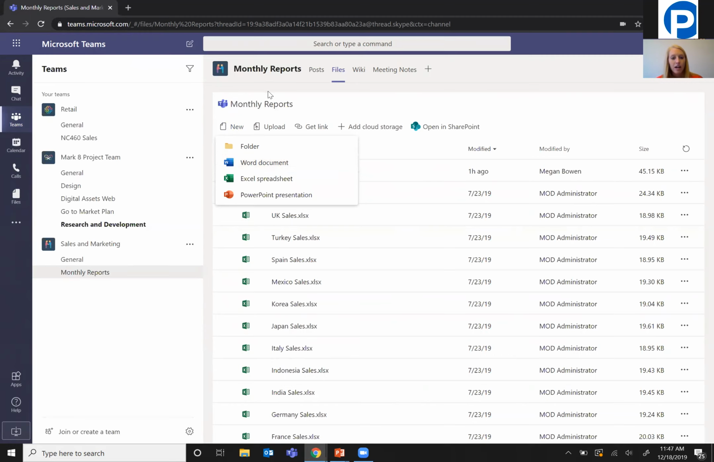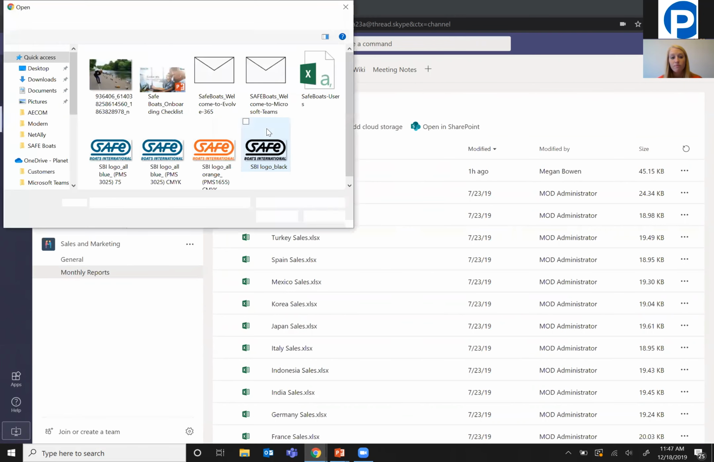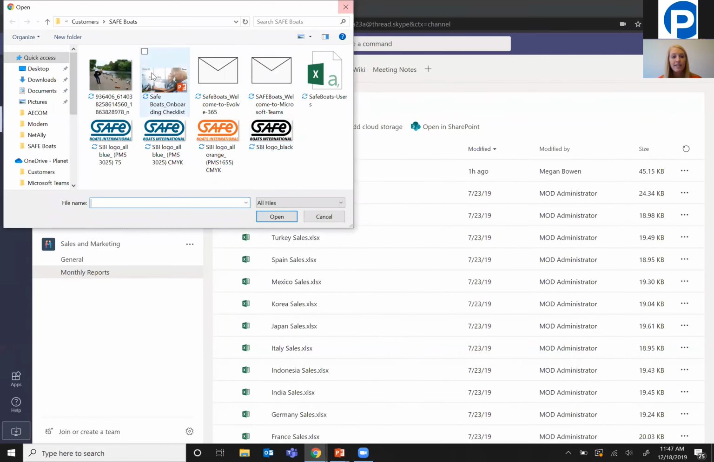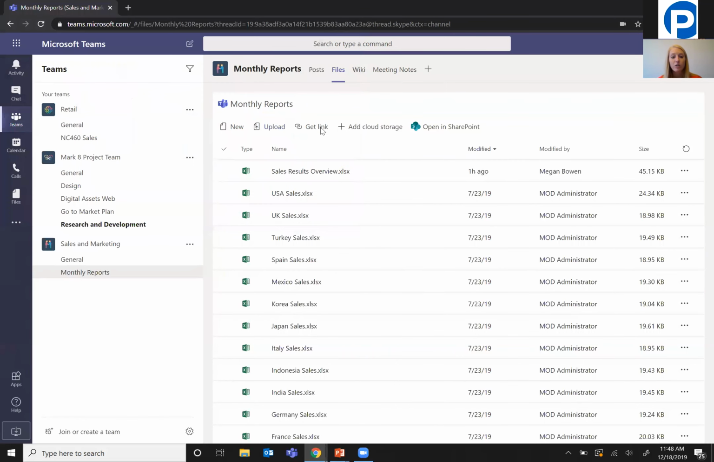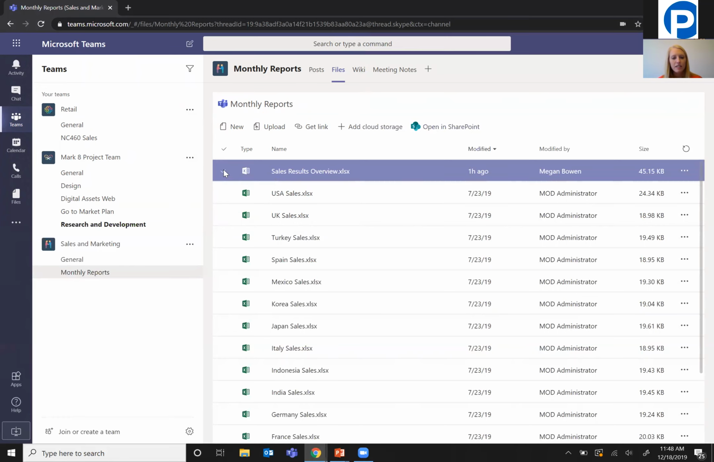And then I can upload a file from my desktop. I can simply drag and drop it into that, or I can double click and hit open. I can get a link, and open it within SharePoint. Now, if I go in and click on a specific file, then it provides me with a couple other options. So I can download it, kind of like what I just recently showed you. It's a little bit similar. Move it, copy it, rename it, all kinds of options.